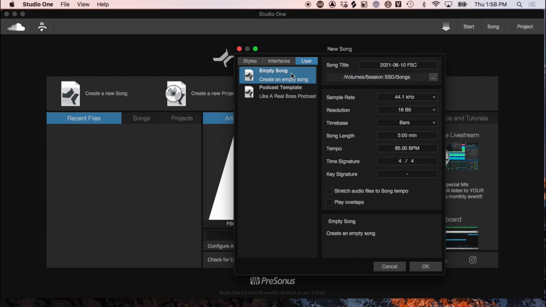And then you have the user tab here, which houses your custom things. So I have a podcast template here that I use for my podcast editing. On this side is basically set up the same as any other DAW that you've used. So song title, location where you would save the sessions, sample rate, and then these are your settings for your sessions. So nothing too fancy here in this section.